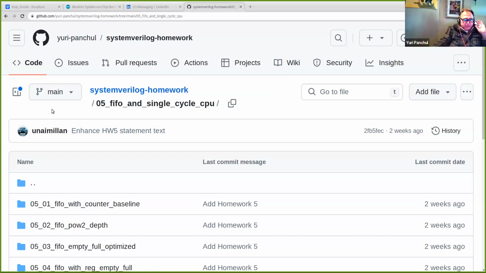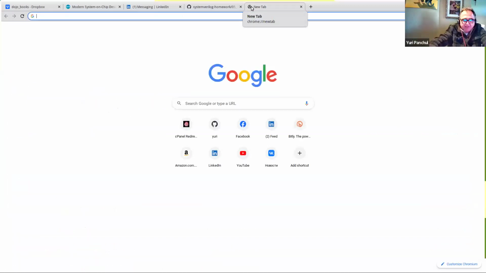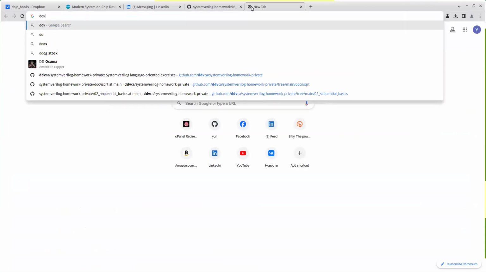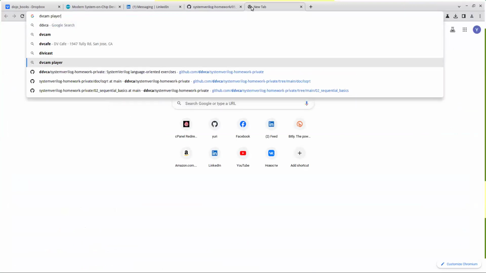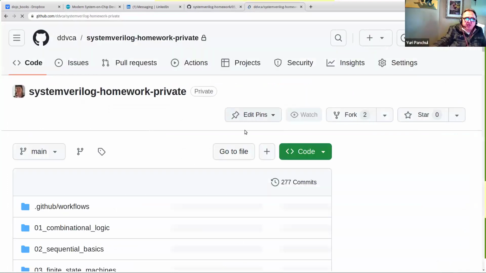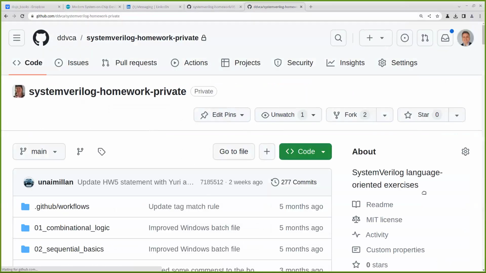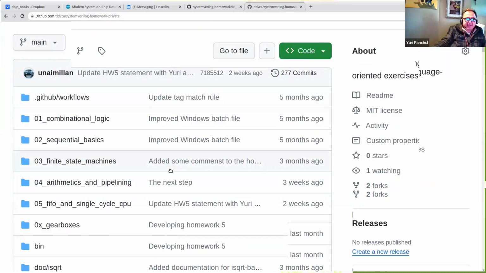Okay, so Pete, let me first explain how it works. First, we have a private repository which nobody can see. It is called SystemVerilog homework private. There are a few people who have access, the people who create exercises.